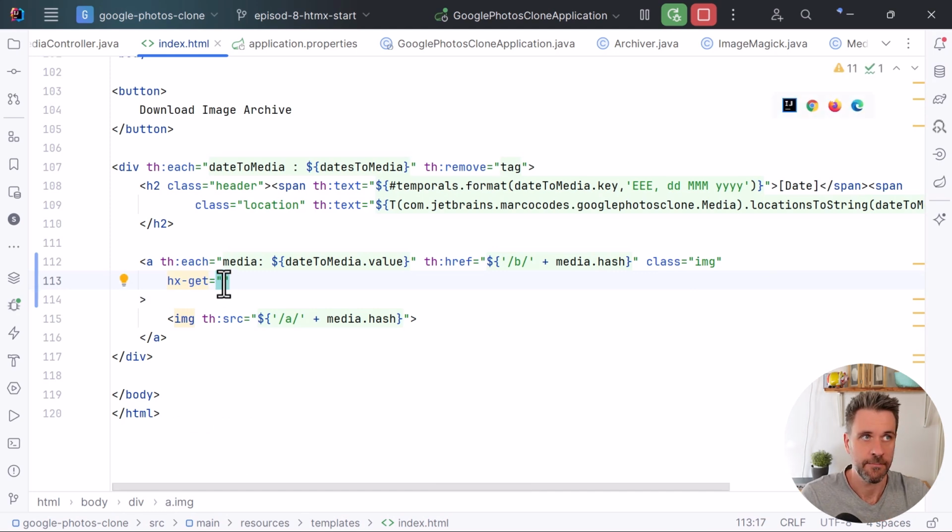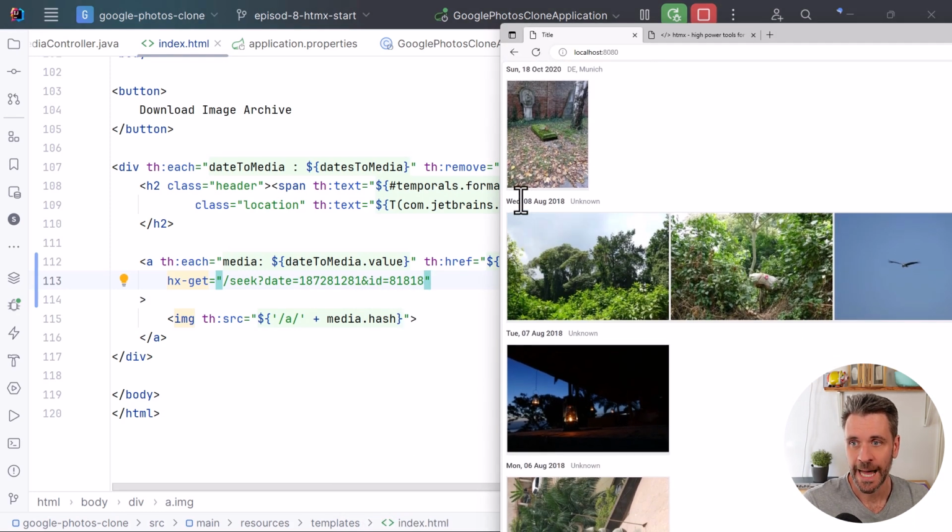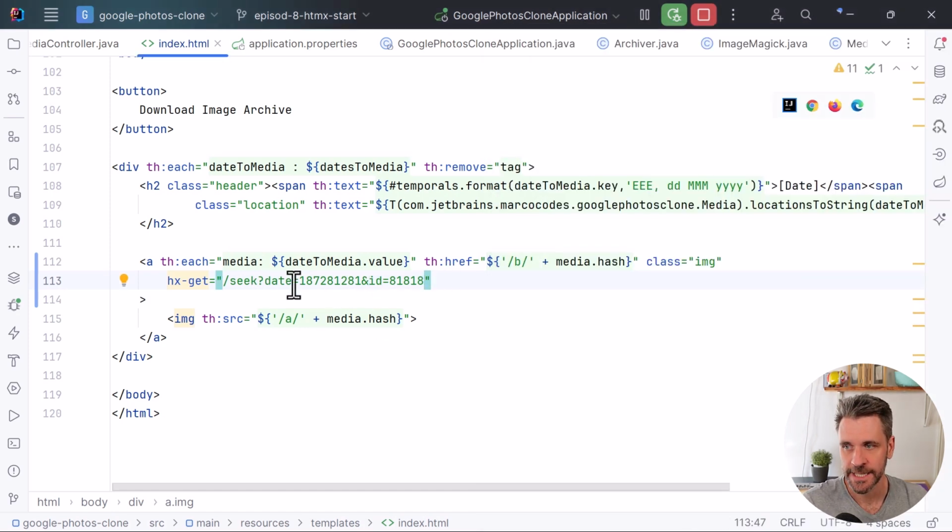my link should at some point issue GET requests to a specific server endpoint I already built, I already prepared, which always gives me back 20 new images, starting from a specific day. And I write that by using hx-get. Hey, please call the seek endpoint from a specific day, and then also with a specific ID, because I maybe want to get 20 new pictures after Wednesday, August 8th, right? But 20 new pictures taken before this one, in this case. That's why I'm also passing in an ID here in addition to the date.